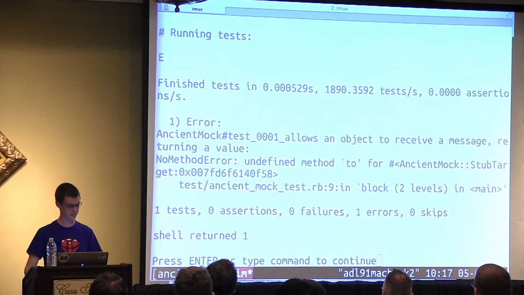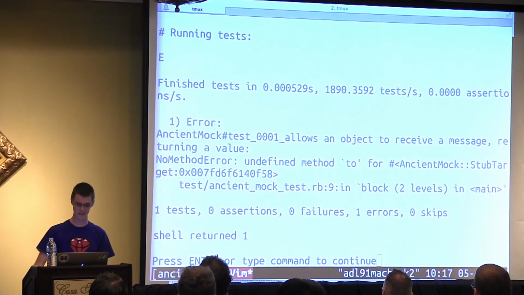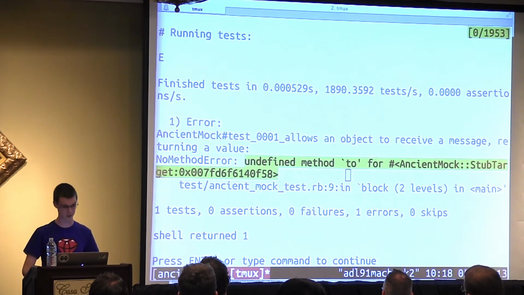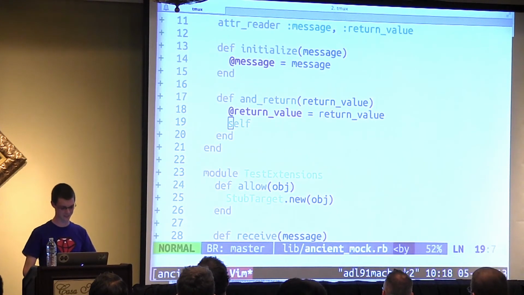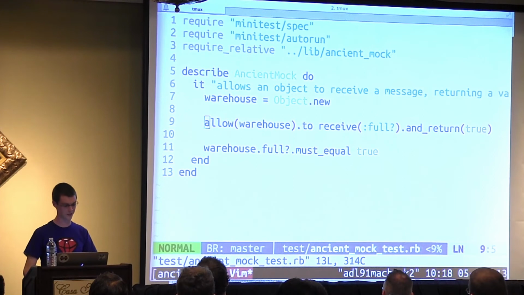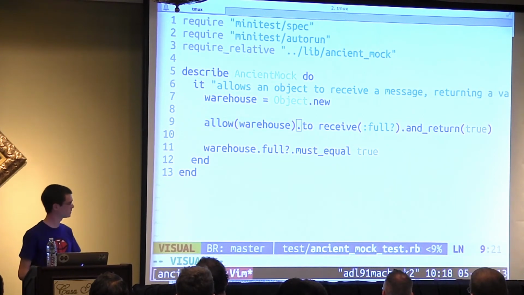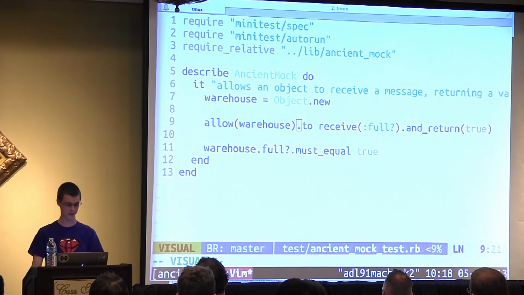Okay, let's run the tests. Now there's an undefined method to for StubTarget. That's the next method we need to write. If we look at the test, what's happening is allow is returning a StubTarget, and we're trying to invoke the to method on it to make that stub happen.